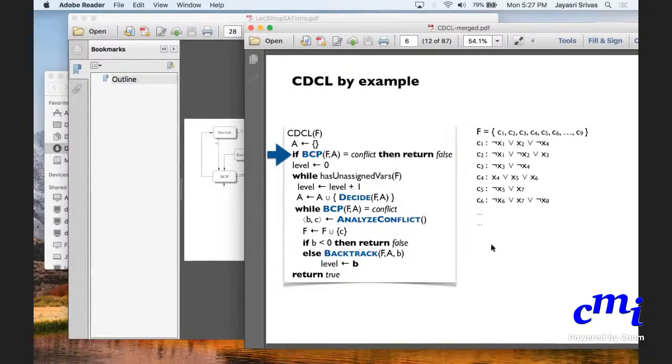I'm going to go through this quickly. This is a repeat of what I had already shown you, therefore I'm going to go fast. The only thing it shows is the construction of the implication graph as you go through this code. So first you make this, and then you do BCP. Every time you make a decision, you have to do a BCP.